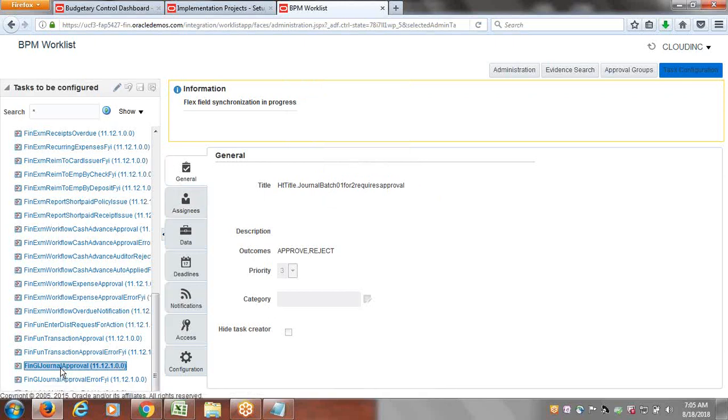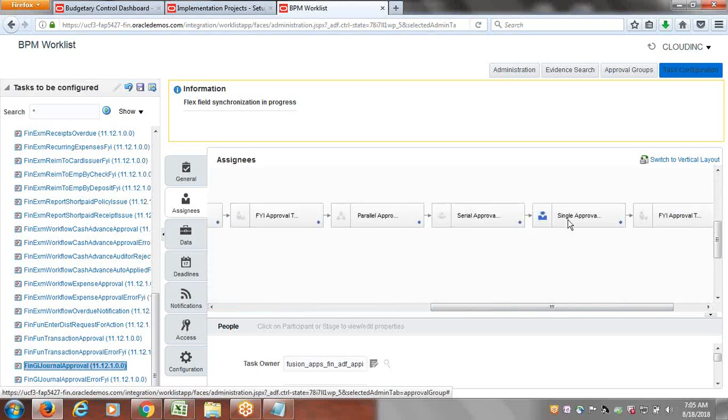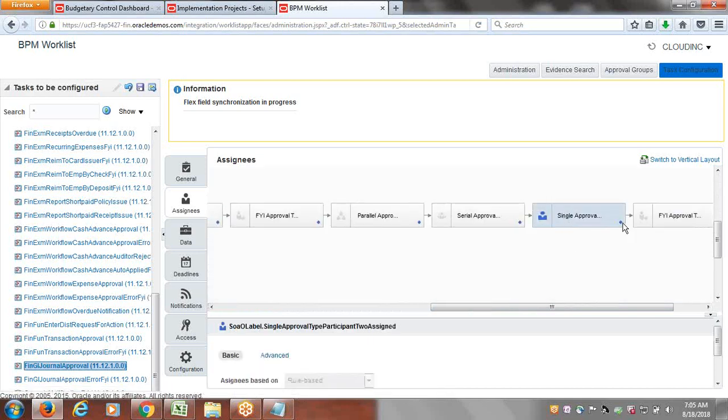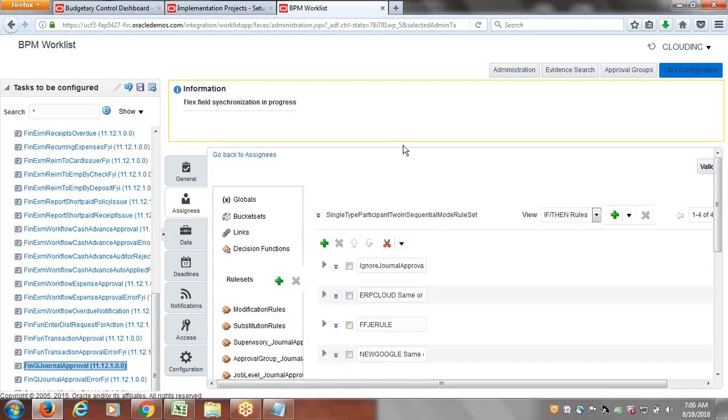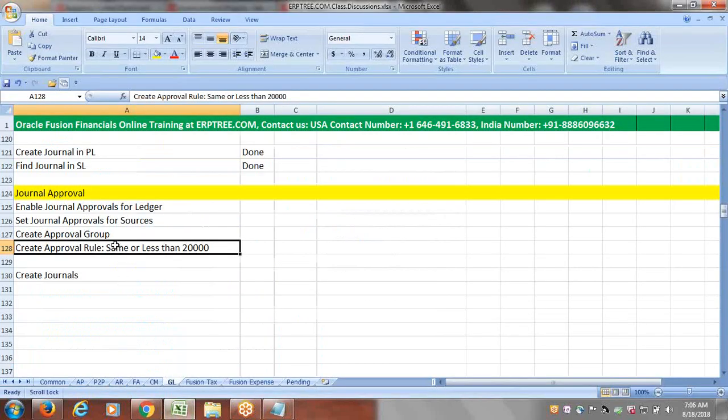Okay, so this is the workflow. You can click on edit again and go to assignees. Okay, you can use this node. Select, click on, go to rule. Here we can create the new rule. How we want to create the rule we discussed.